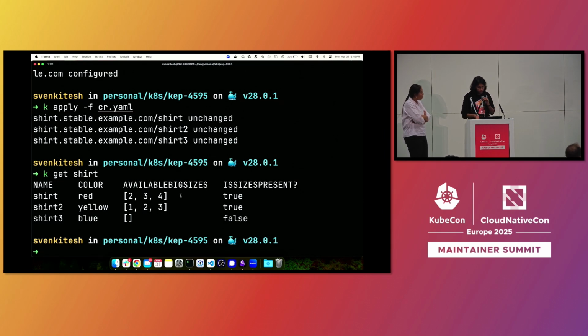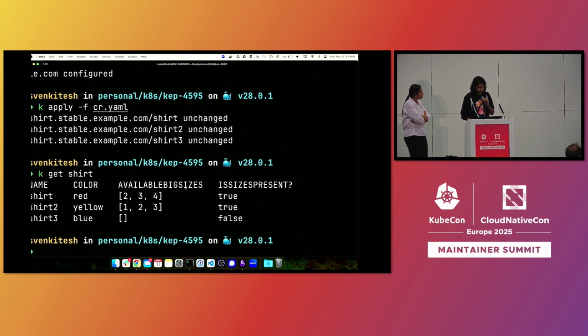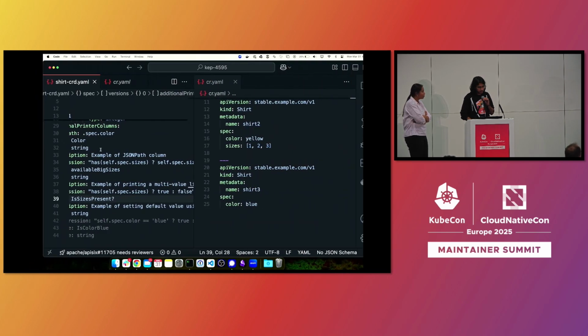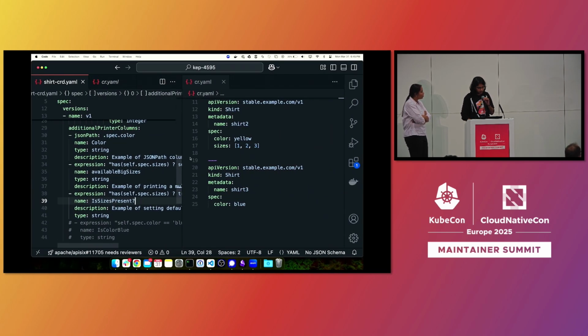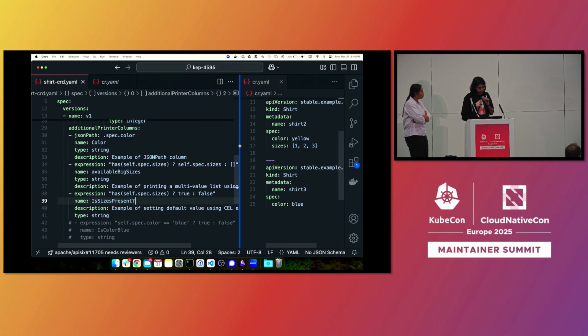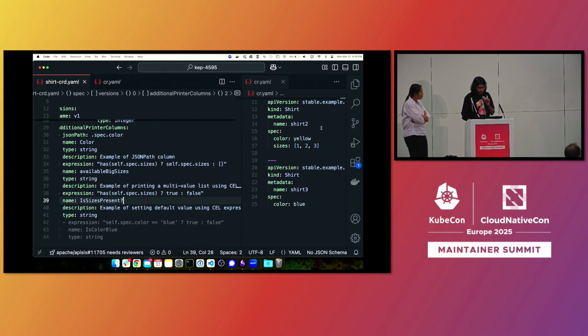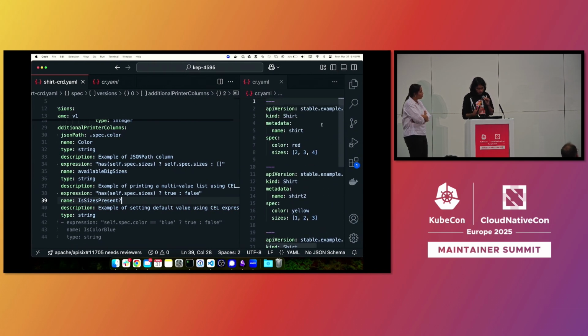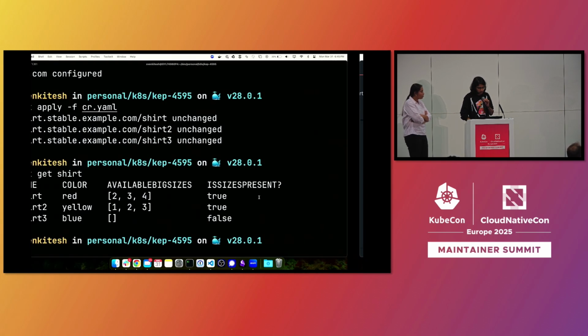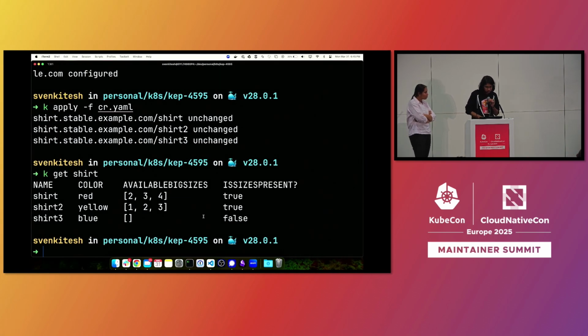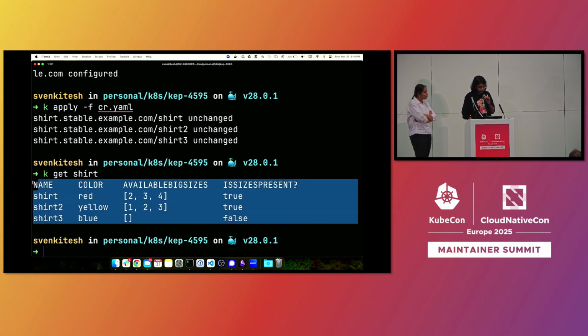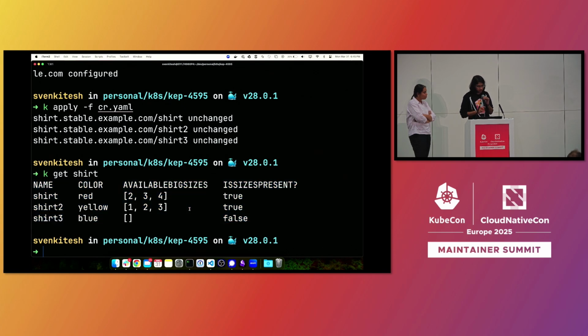So under the hood, what is happening is that when I apply the CRD, the CEL expressions that I've defined in the additional printer columns will be compiled. And when I apply the custom resources, they are applied, but when I query for the custom resources, there is a table converter.go file which actually queries the data from the API and generates this table. So whatever we are seeing here is generated by that particular table converter.go file.